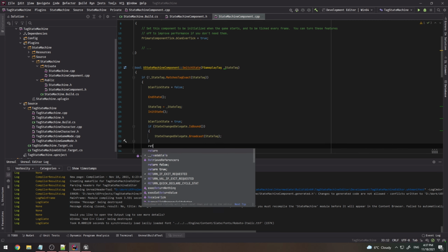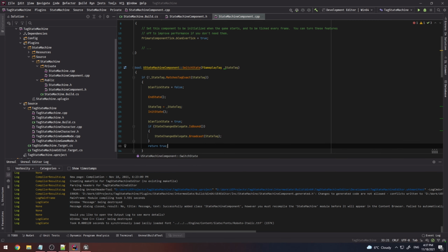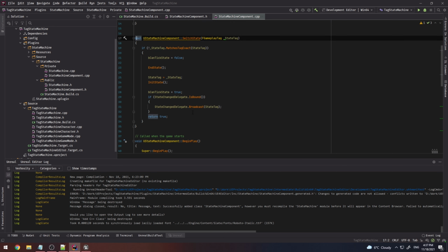And finally, we're going to return true because this is a bool return type. And the reason why it's like this is just so you know if a state change is successful or not from Blueprints, right?